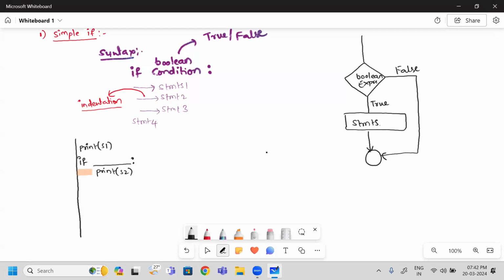Next, once completion of this one, this statement is completed. Next, I don't want to include any statement related to the if. Next, I am going to write print S3. So when I execute this, what happens? So here we cannot predict the result. We cannot predict the result without knowing the condition at this place.